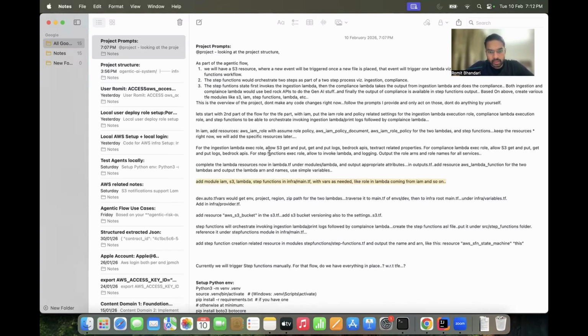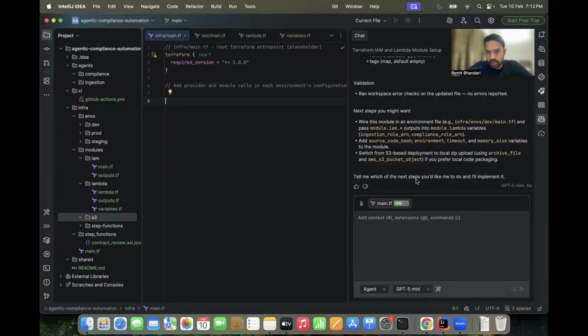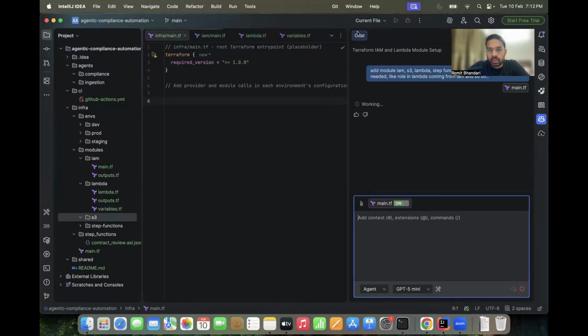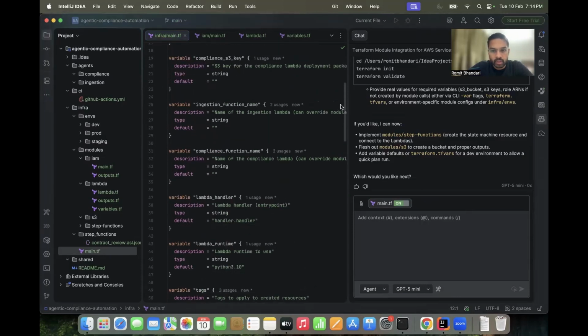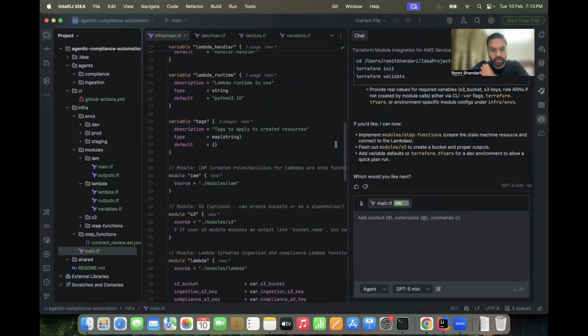Let us do that. I have given a prompt to add a module section inside main.tf, the main.tf inside the infra folder, and let's see if it is able to do that. So it has put the modules under the main.tf along with the variables getting declared, right?